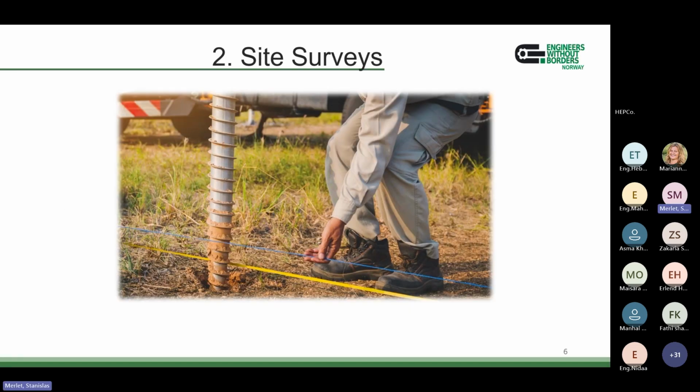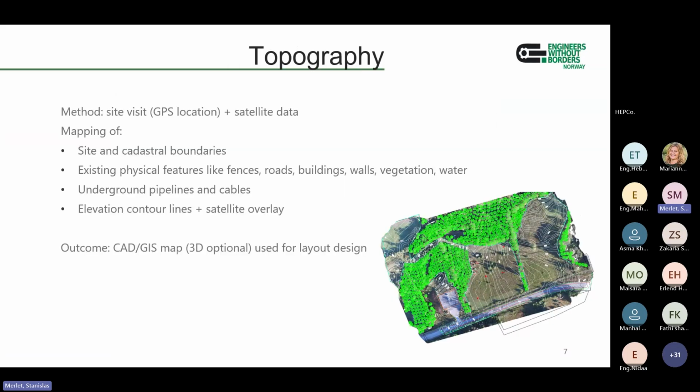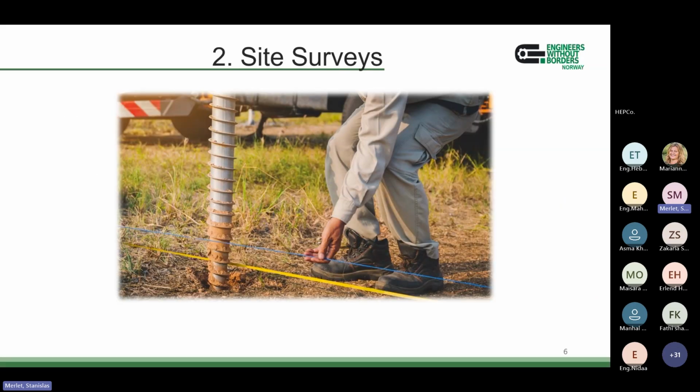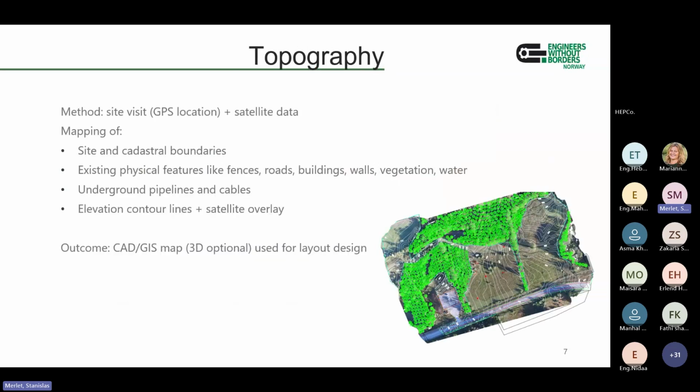The site surveys. So what are they? It's a couple of technical documents or technical studies that you will have to do before going into detailed design of a solar PV plant. There are three main ones. The first one is what we call the topography. So it's a way of mapping your site, mapping the areas of your site, and also the vicinity, so what's in there and what's around.